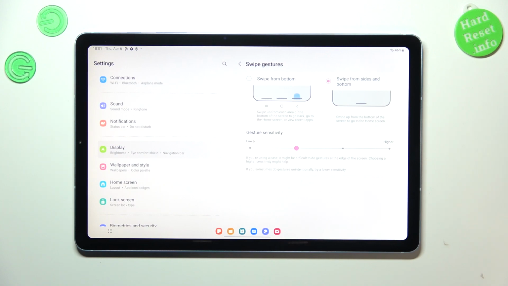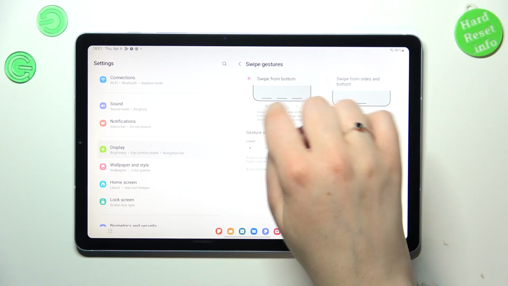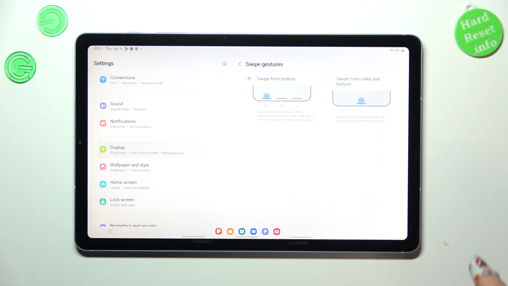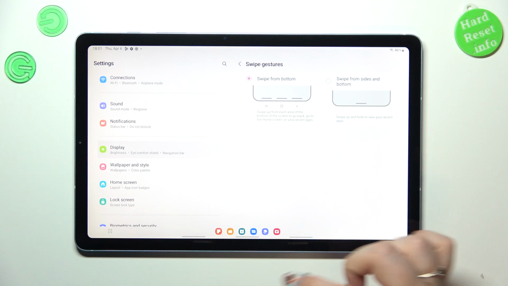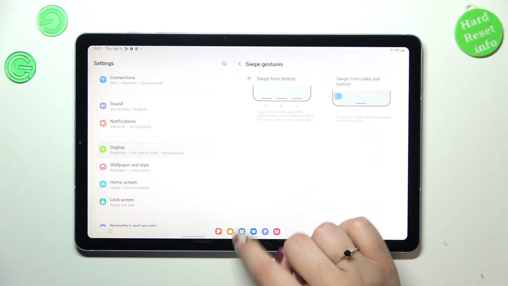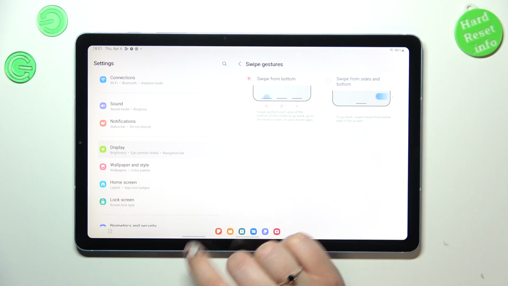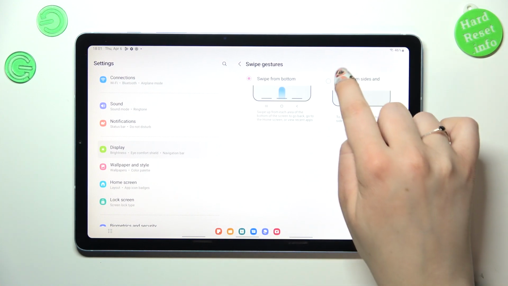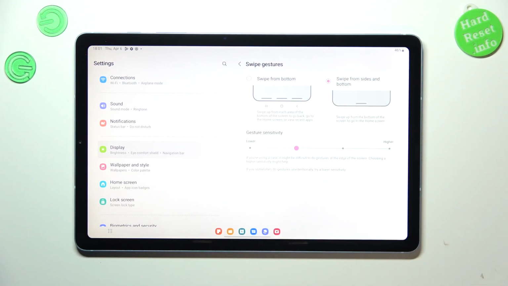If you want, I would say, kind of a fusion between the gestures and the buttons, then simply pick this option, and instead of the one line we will have three different ones, and they are responsible for different actions, just like the buttons, so the back and the home page and the recents. But to be honest, I personally prefer this option, and right now I can show you basically how they work.